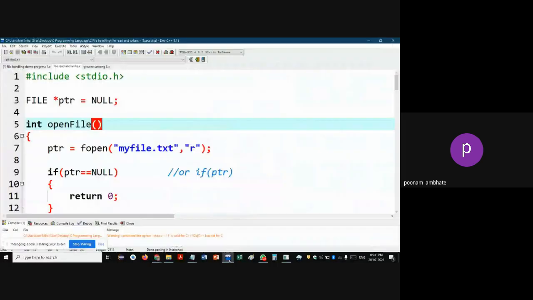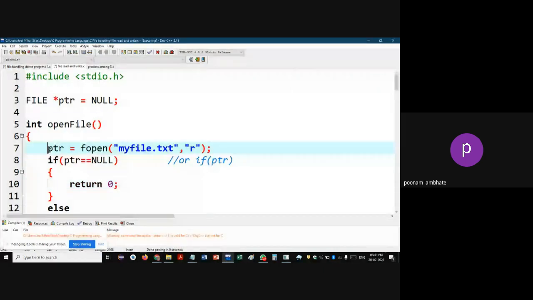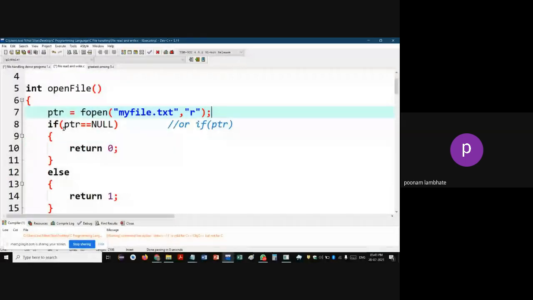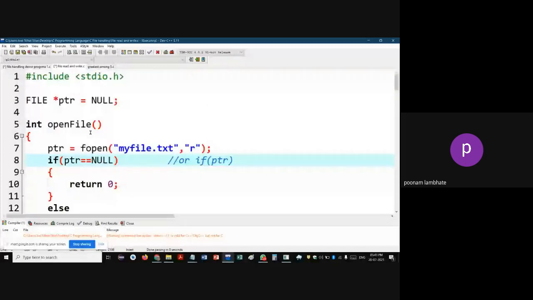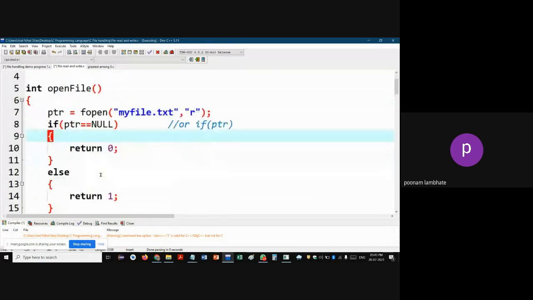Now, how will we check whether the file has been created successfully or not? Initially, ptr is equal to the fopen function. You pass the name of the file which you want to open, and you open it in read mode, because we have to read the content of the file. The checking condition is ptr equal to null. If the file creation is not successful, then the original initialization will be retained. So initially ptr is equal to null. By chance, suppose you are not able to create the file, then ptr will remain null only. But suppose you are able to create the file, ptr will not be equal to null. So that we have to check.